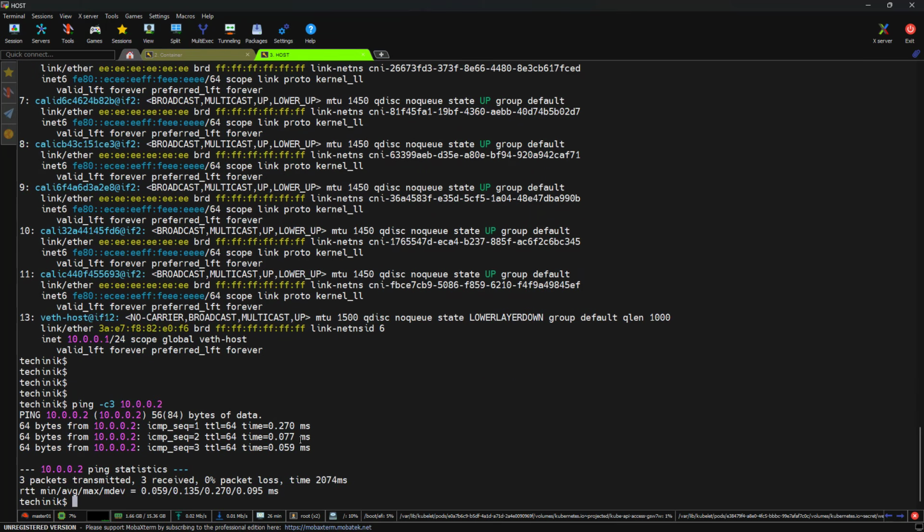But containers isolate more than networking. They isolate the file system as well. A container uses a mount namespace to isolate file system mounts.